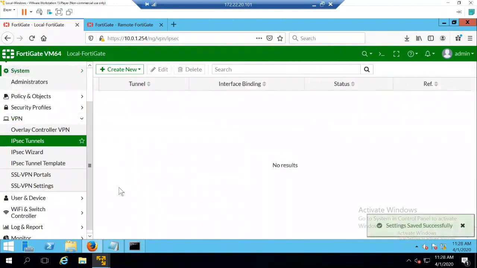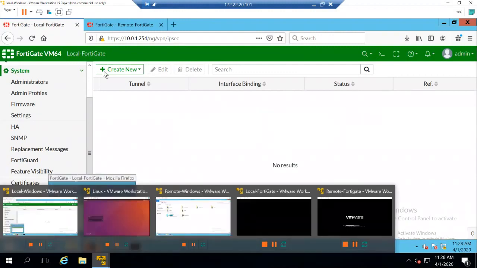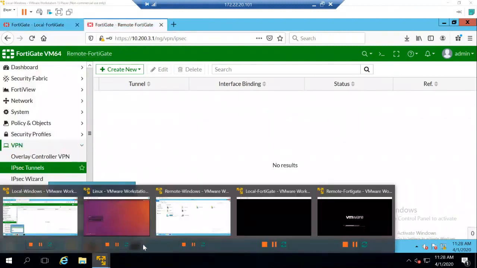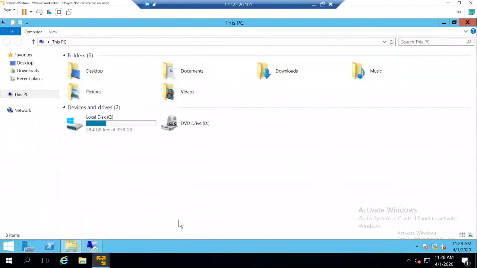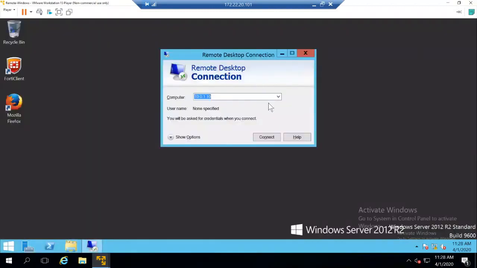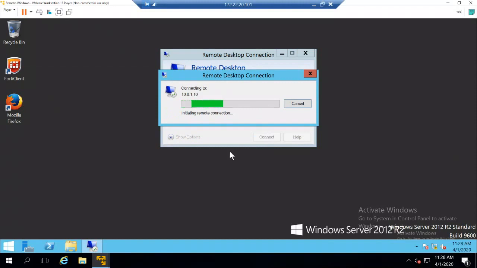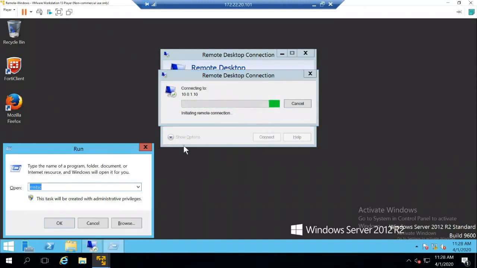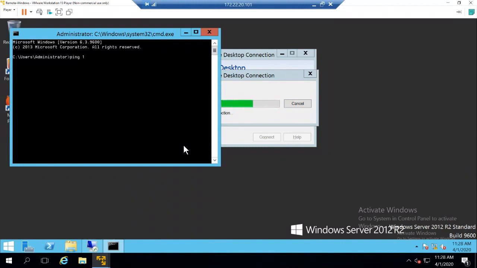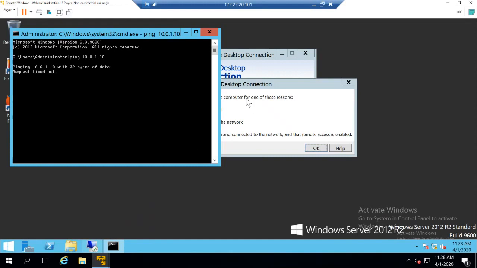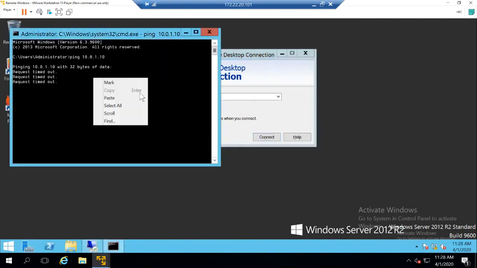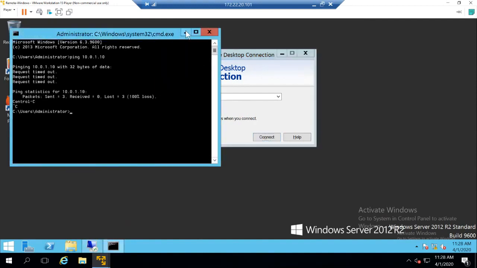Okay, so now we'll try this once again. We'll try it from the remote Windows. We'll go to the remote Windows system. From here, now we'll try whether we are able to connect after the VPN is deleted. Can we reach the local Windows? No, right? So our VPN is deleted completely. Now there is no reachability between the remote FortiGate or the remote Windows and the local Windows. So now we'll try to establish the connectivity using client to site VPN.